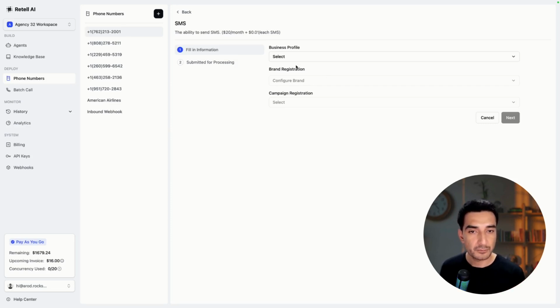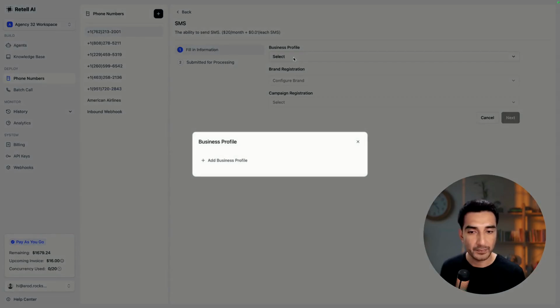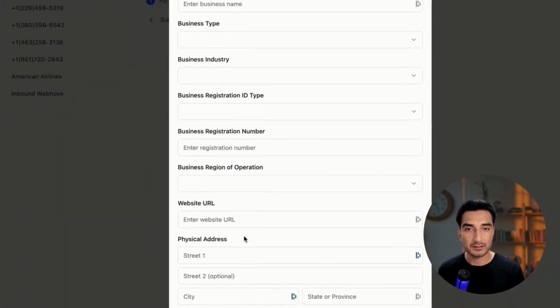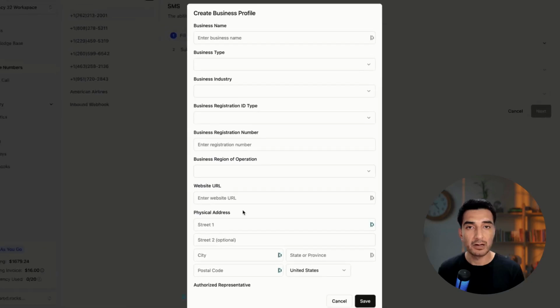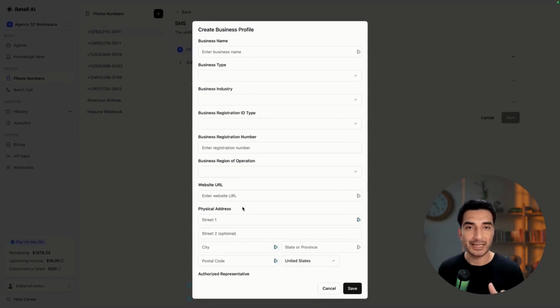So the first thing we need to do is select profile. We're going to want to create a business profile. And there's a couple of pieces of information that we need to fill out. Please make sure that this information is accurate. This is what's going to be used to get your phone number approved to send text messages.